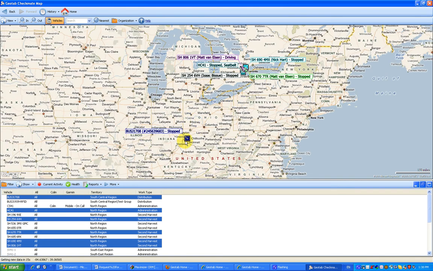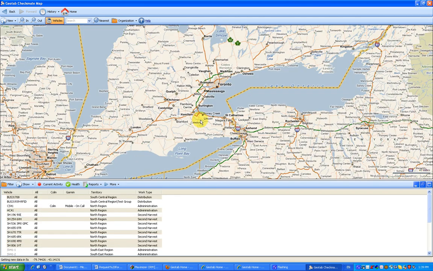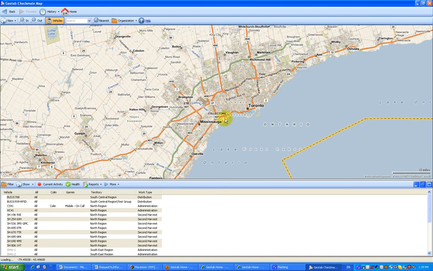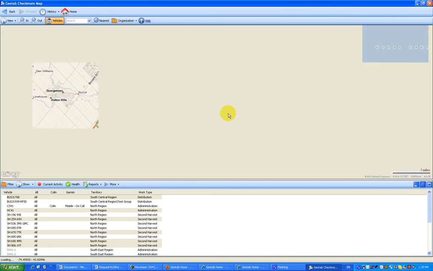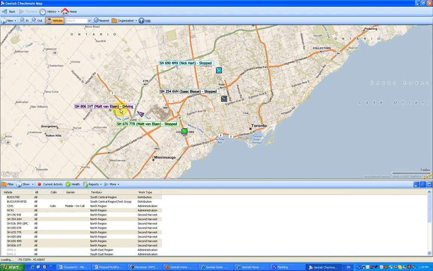So we have a vehicle down here near the Ohio area, and we've also got our other vehicles up in the Toronto area. Where we double click on the map is where the map is going to be drawn into. Plus we can just click and drag the map, very easy. Okay, so you're quickly able to see you've got one driving, some vehicles stopped, where they are.